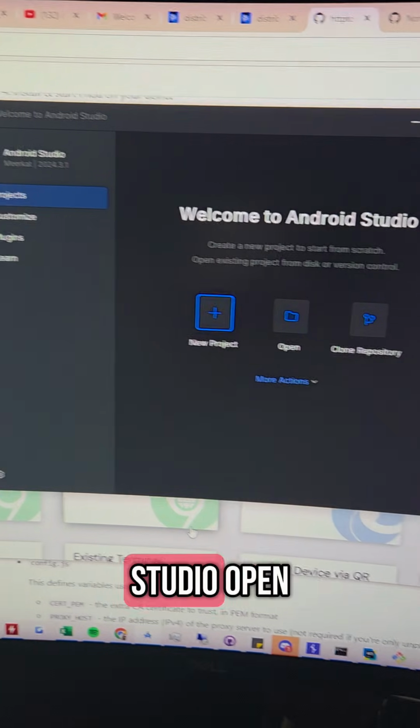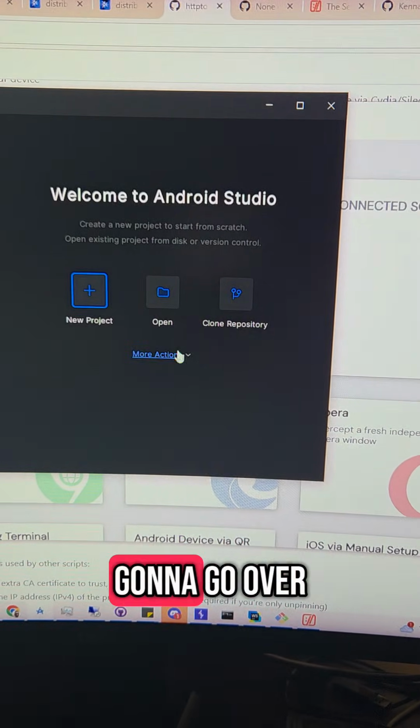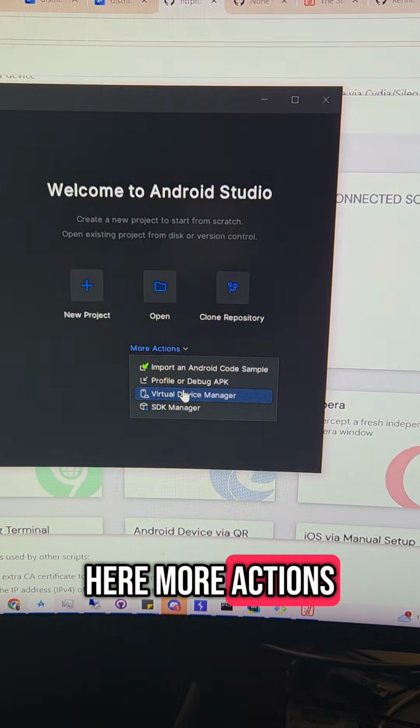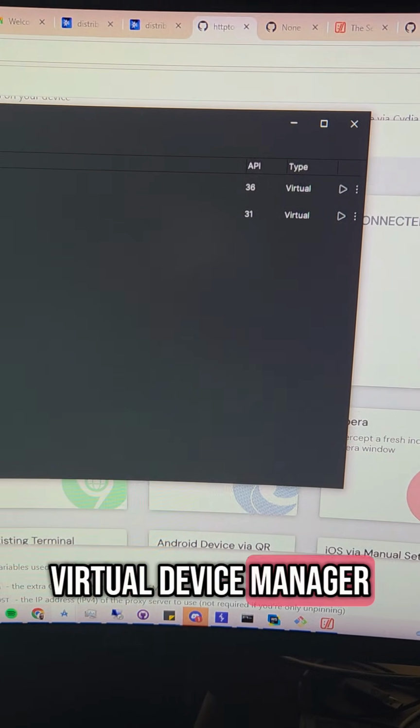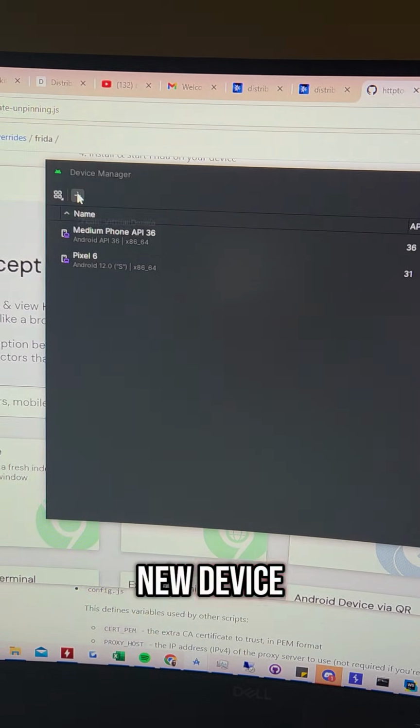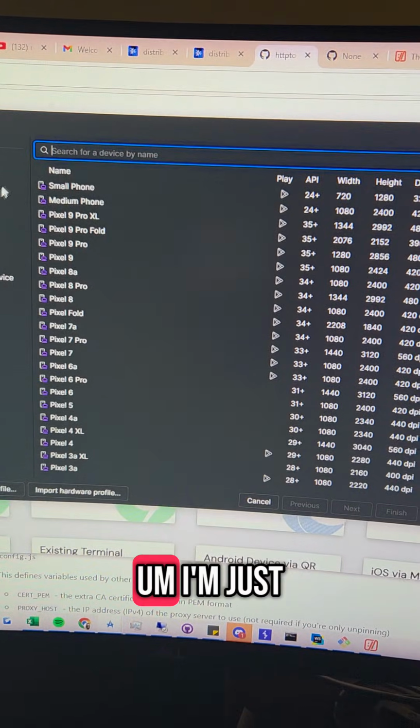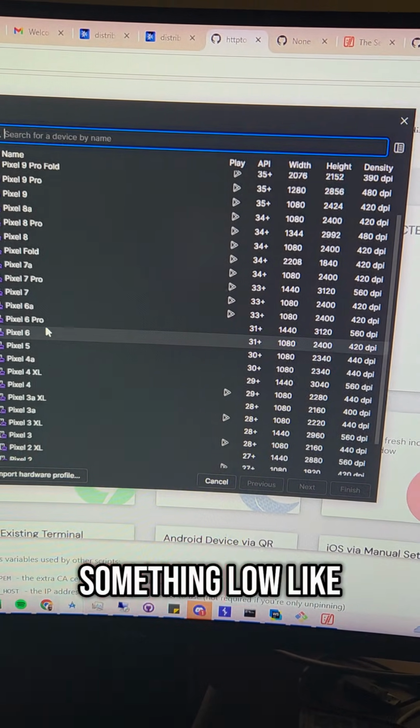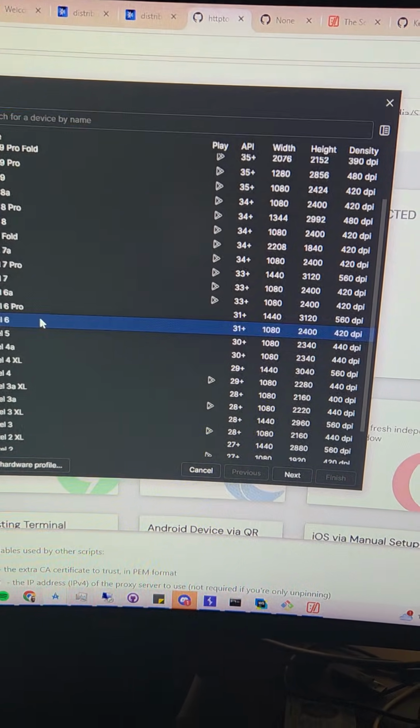So we have Android Studio open. We're just going to go over here, More Actions, Virtual Device Manager, and then we're going to create a new device. I'm just going to go for something low like a Pixel 6.